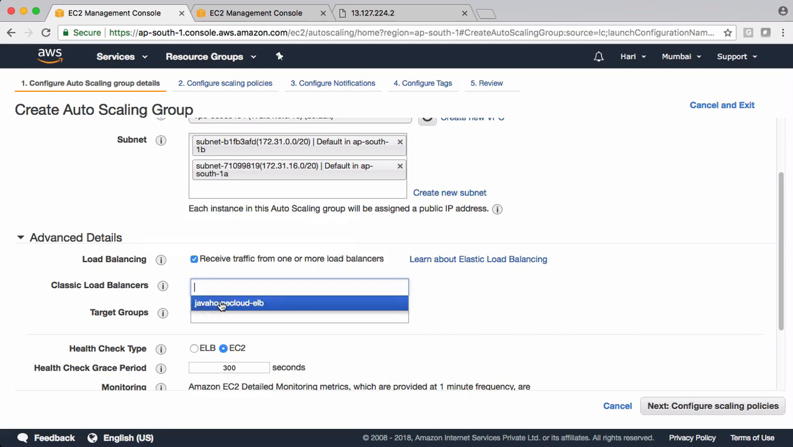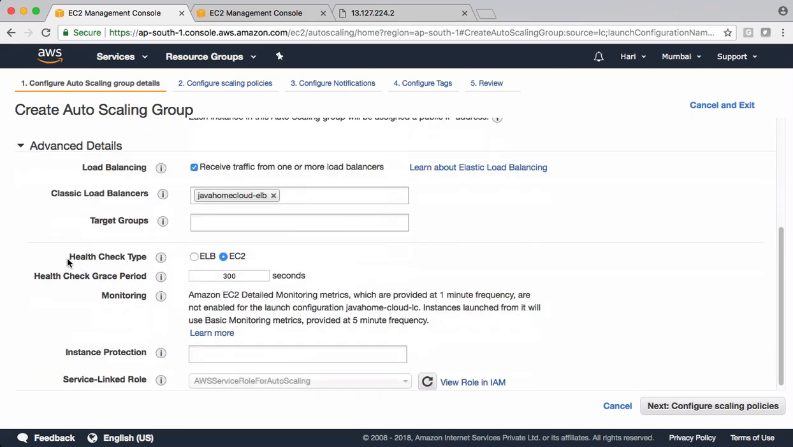This is the one I'm interested in. If you have an application load balancer or other network load balancer, then this is the option we should go with. And coming to health checks, right?